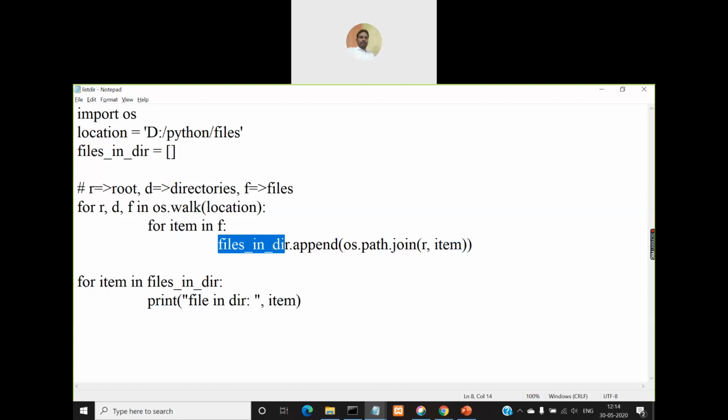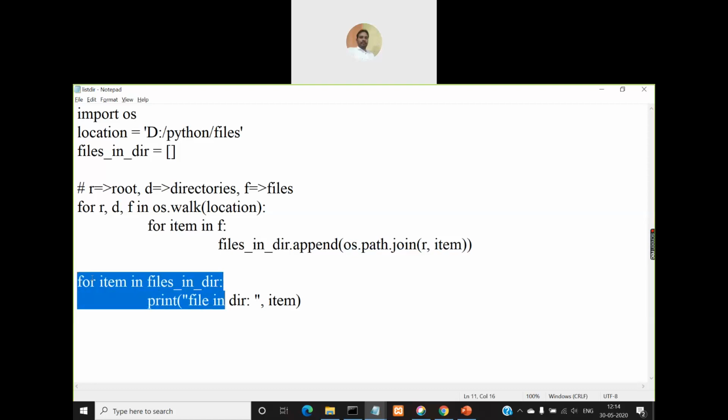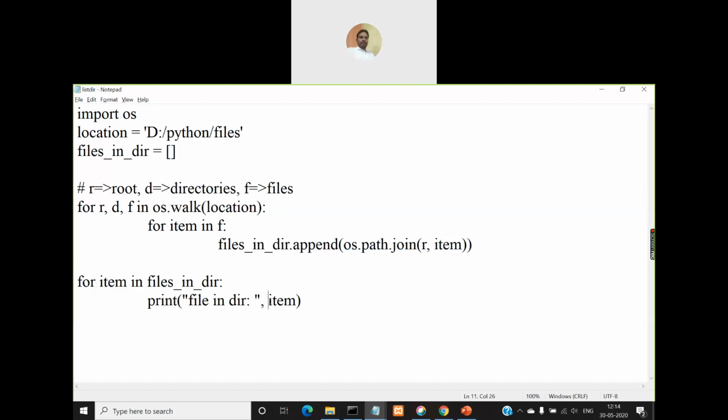So you are calling the append function and joining that file path along with the file name. Then after that you are reading all the contents of the list by using this for loop, for item in files_in_dir, and printing each and every item. So each and every item, when you print it, what will it display? It will display the complete path along with the file name. Okay. So this is about the os.walk function.